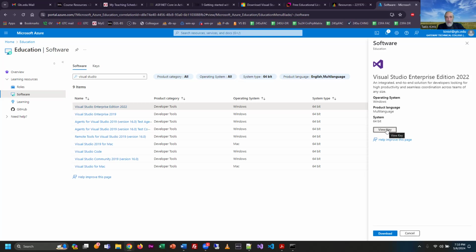They used to give you keys for all sorts of stuff. And I'm noticing here Visual Studio for Mac is here as well. Visual Studio Code is here as well. The community version's also here. I'm not sure why they don't have the 2022 community, but whatever.